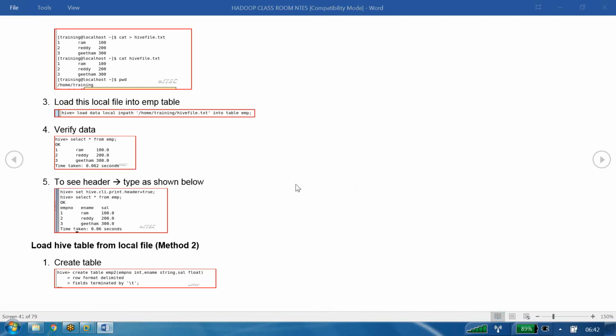What did you learn now? How to create an internal table, right? We also learned where it is storing the internal table. In which folder is it stored by default? Warehouse. And when we create one table, in the warehouse it appears as one directory. One more point: anything you create in Hive will appear as one directory.